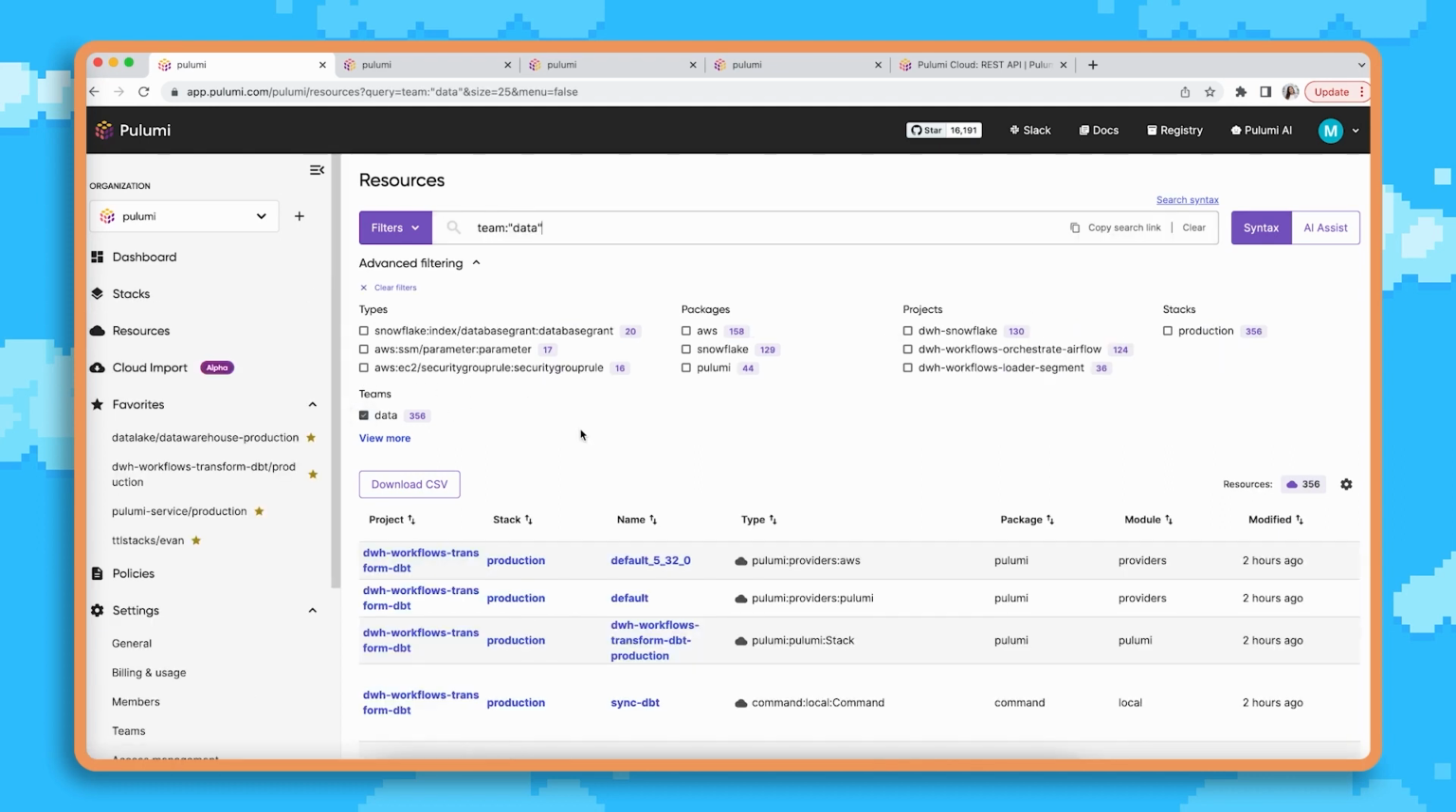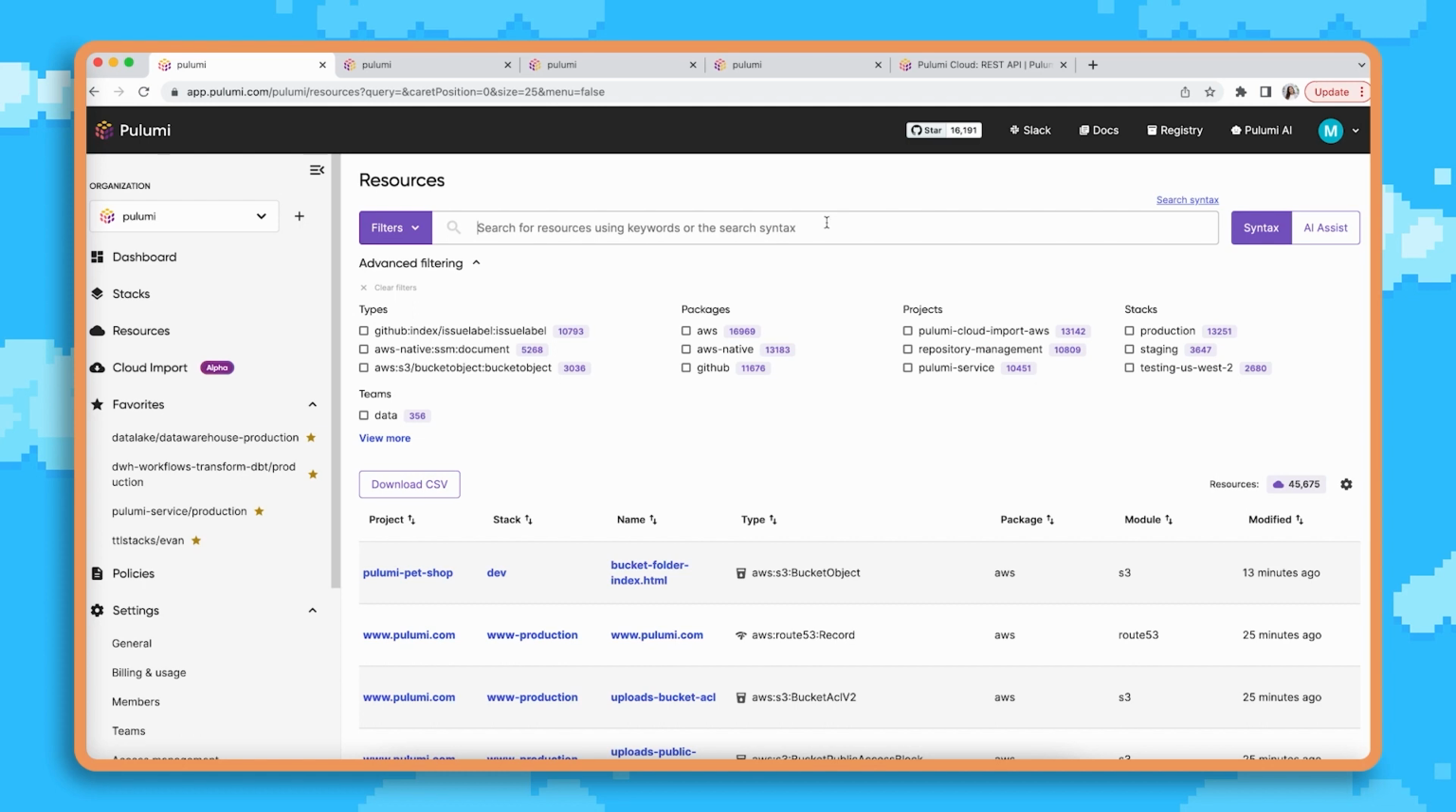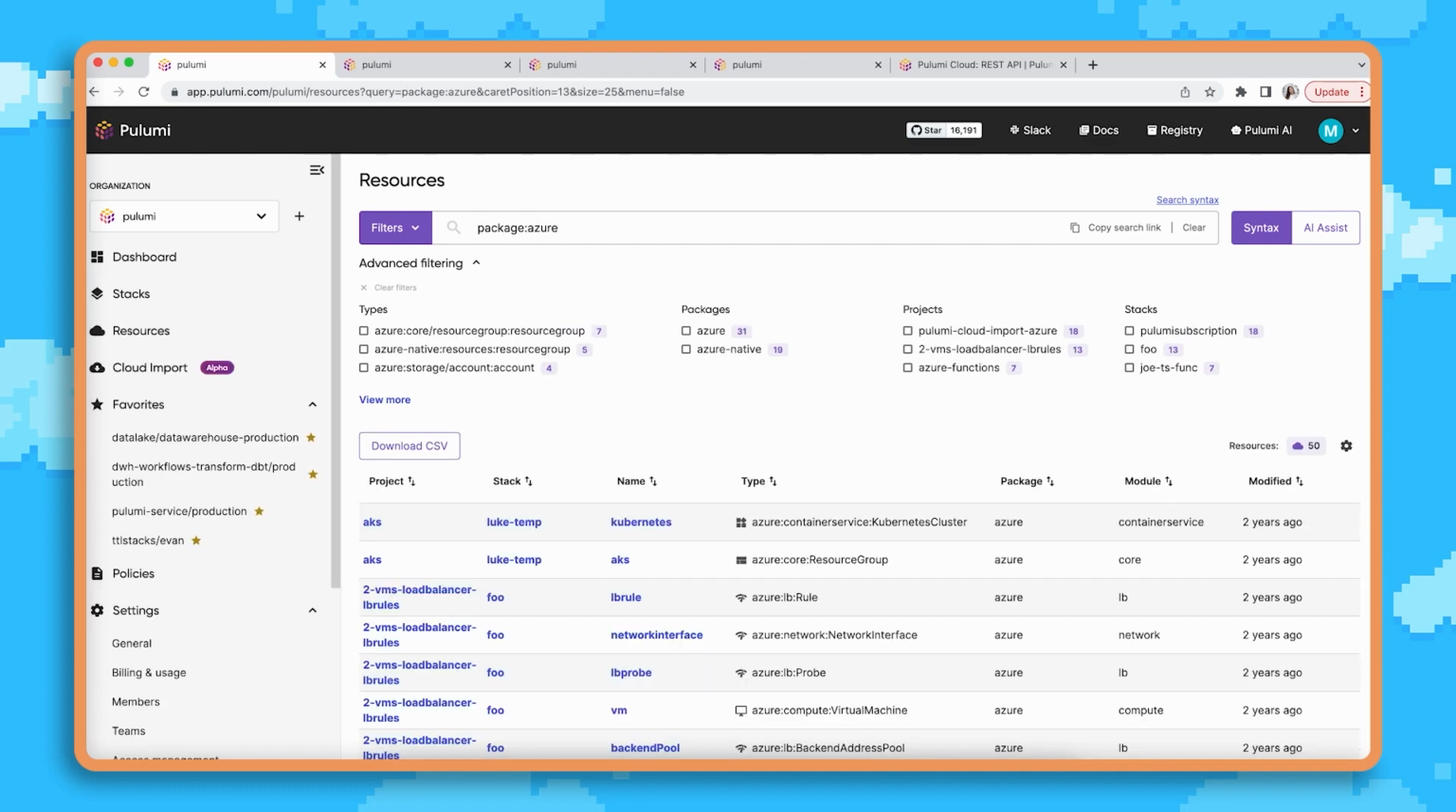You can click on search facets to narrow down your search and refine it further. The search syntax is similar to other tools you might have used, like GitHub. Now, let's walk through a use case. Let's say we want to find all of our resources that are in Azure. I can type package Azure. This will return both Azure Classic resources and Azure native resources.